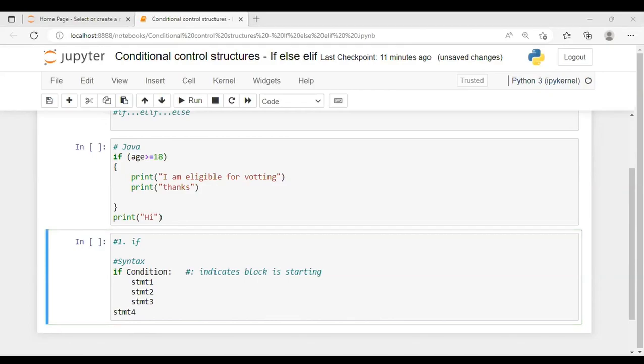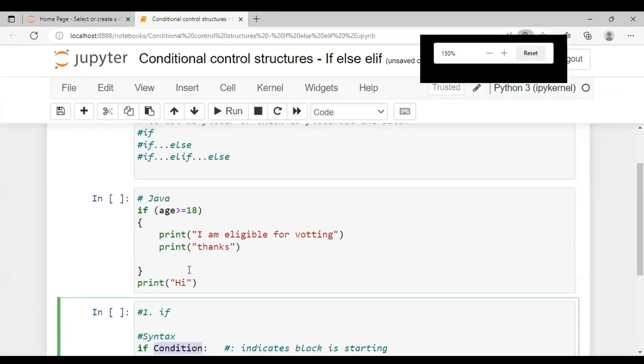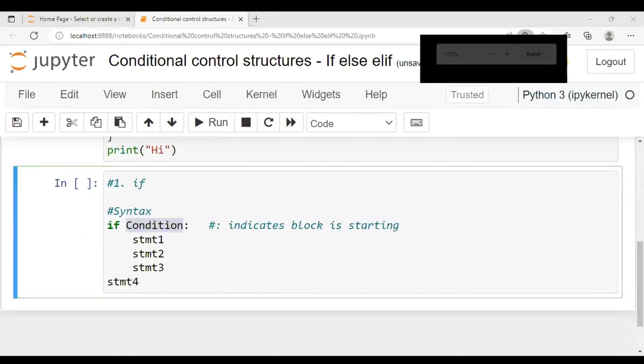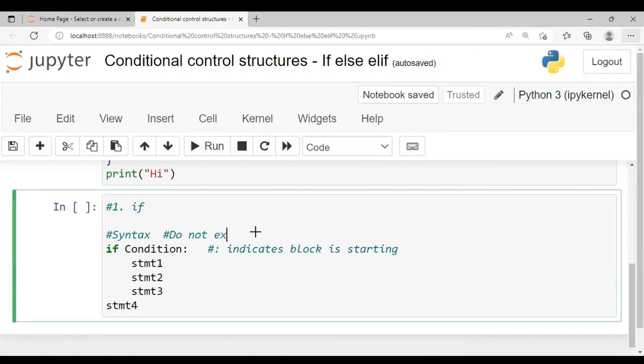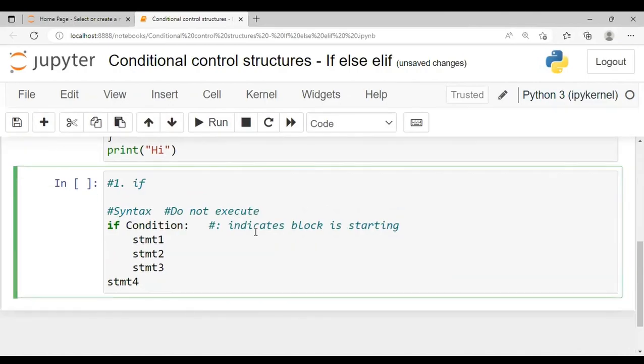No, I will tell you what you mean by condition, guys. This is syntax. This is not a code. Is this okay, Rumi? This is syntax, guys. This is not a code. I'm writing here: do not execute.